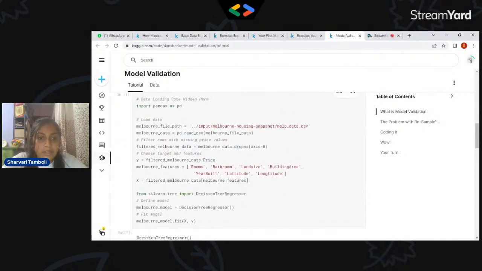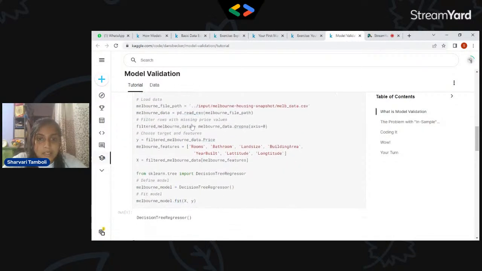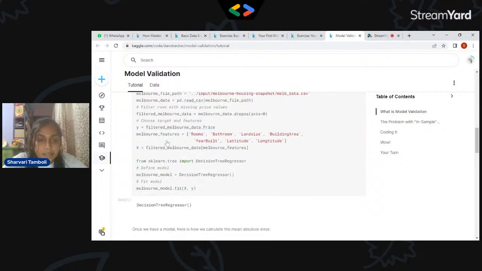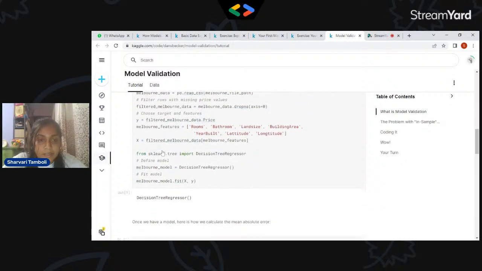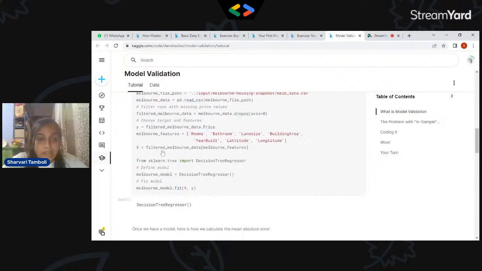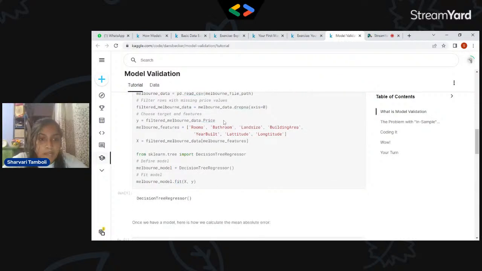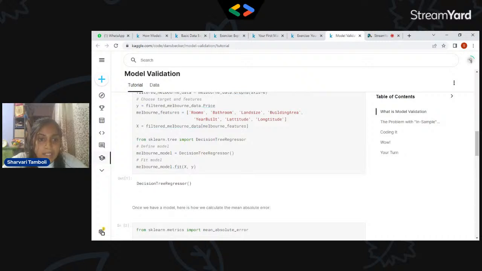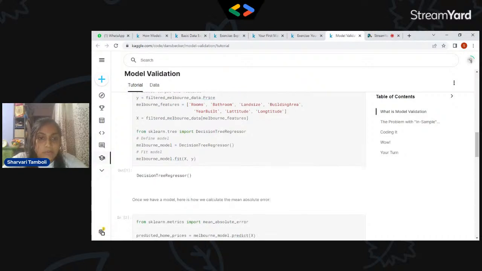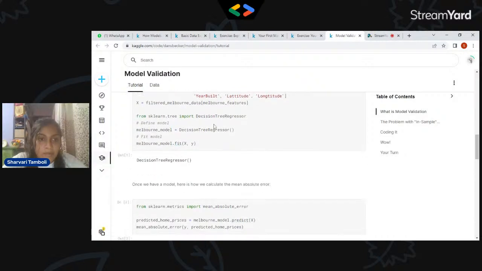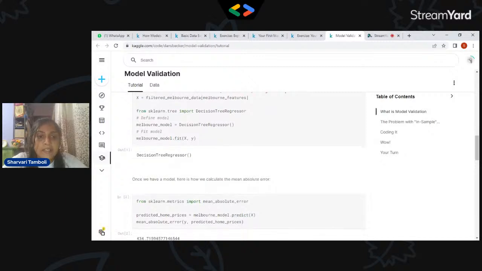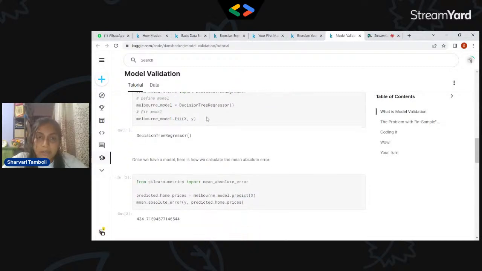So in this they have done the same: imported pandas, taken the data set, read it, then put it in data frame format. Then we have stored y, the feature that we have to predict, and x, the features that we are going to consider. We applied the decision tree regression model and fit the model for x.